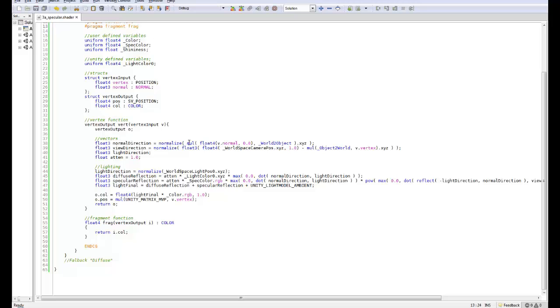Alright, so the normal direction, we will normalize our normal direction, and it is just the normal multiplied by the world to object transpose. That's all it really is. The view direction, we will multiply the object to world by the vertex so that we get our vertex position in world space, and then we subtract that from our world space camera position to get our view direction. And all the float4s, float3s, and normalize, that's just to get it so that it will work without any artifacts, and work with DirectX 11 of course. Alright, so that's stuff we've covered previously.